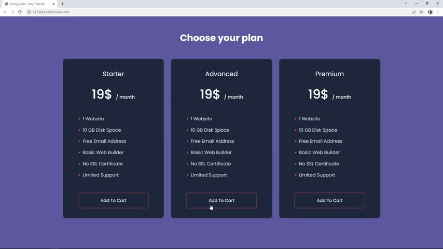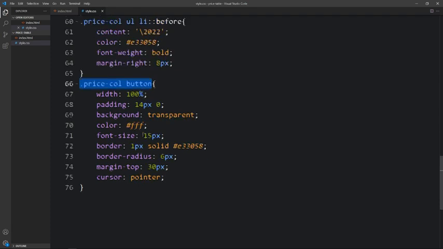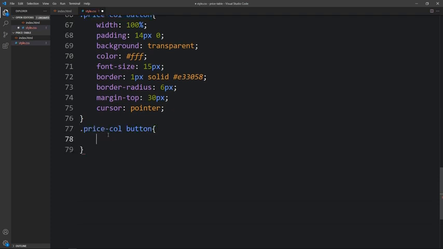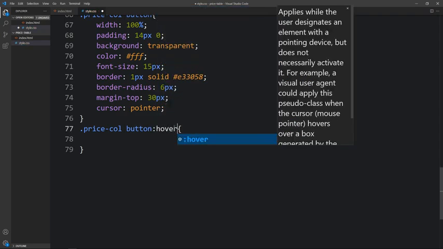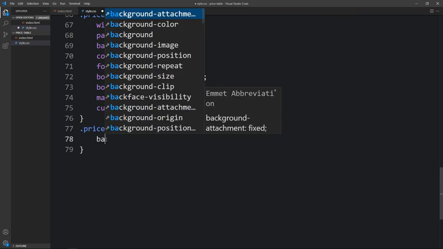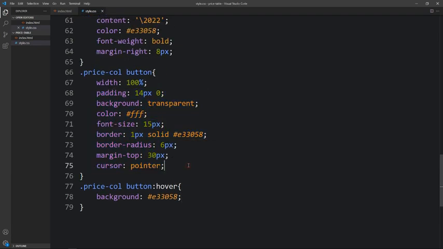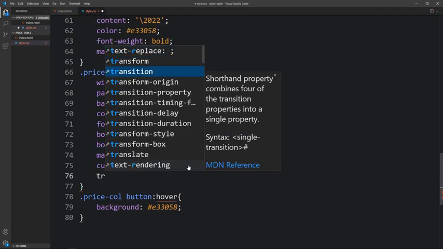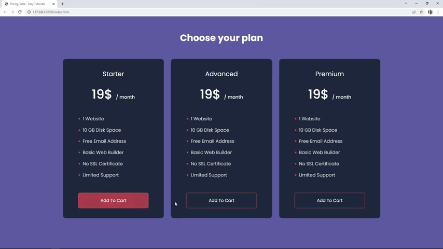Next we have to add the hover effect on these buttons. For that again come back and let's copy this one, paste it here, and here we will add hover like this, and let's add the background, this color code, and in this button we will add transition, background 0.5 seconds. After that again refresh the website, and now you can see the hover effect on these buttons.